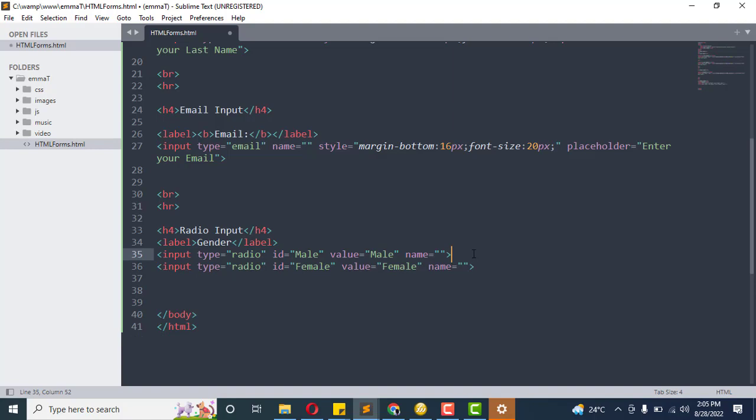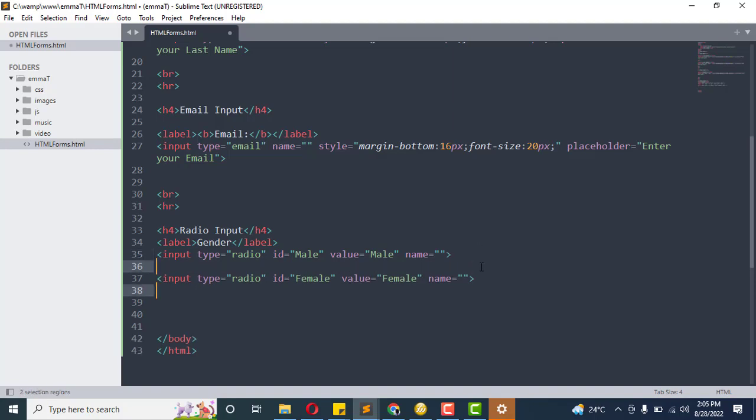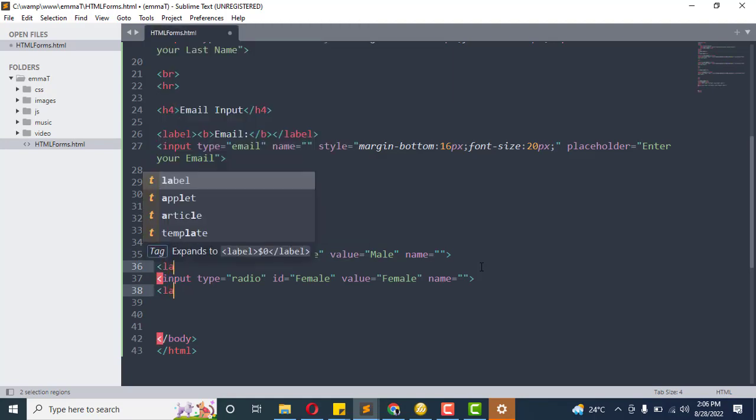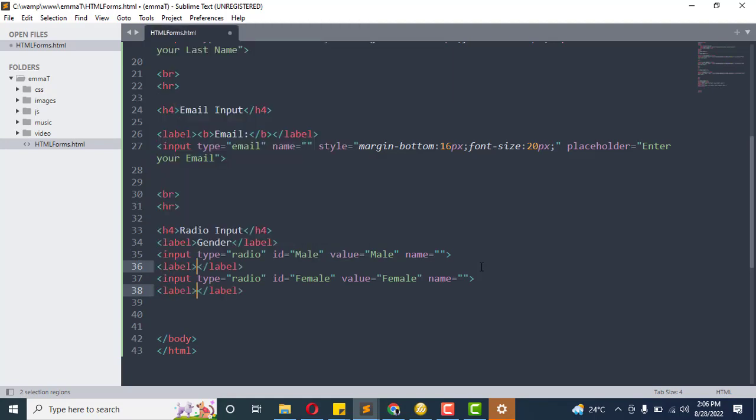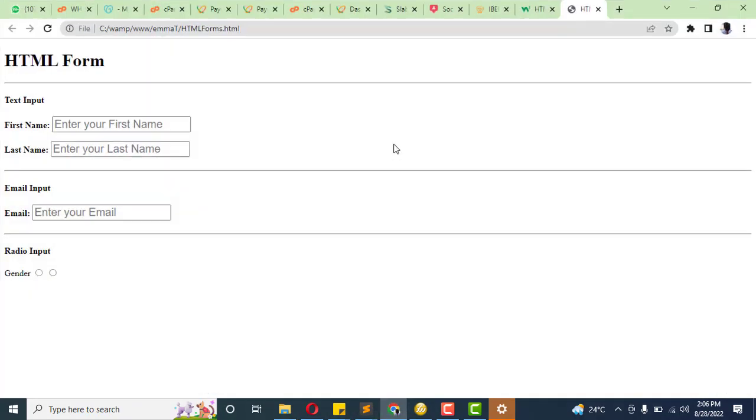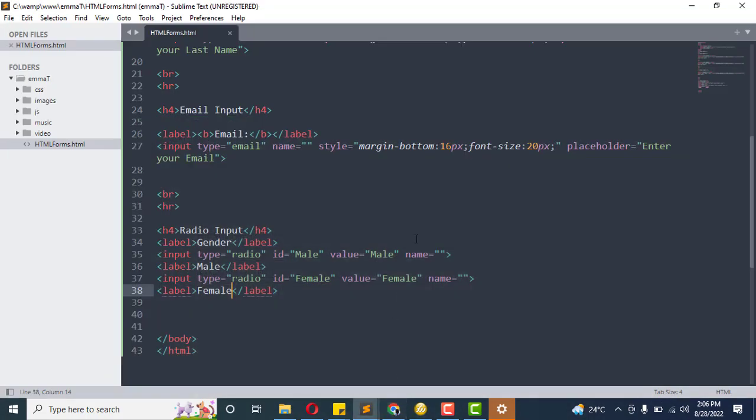That's because after the input, we are supposed to put a label. So since I'm going to do almost the same thing as for the other input, I'm going to enter and say label. So in this label, I'm going to put male, and in this label I'm going to put female. Is that understood? And then I will save. You can see now.